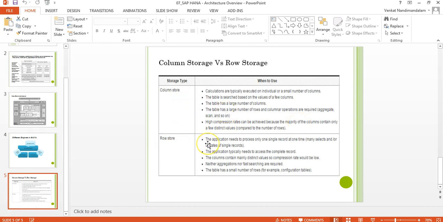Then row store. Row store tables will be useful when you are not going to have any duplicates in the data, like system statistics information. Mostly you won't get any duplicates in the statistics of your system information. In such cases, you can go for row store structures. Also, when the application needs to process only one single record at one time, like if you want a specific record to be displayed in the output, in such cases you can go for a row storage structure.